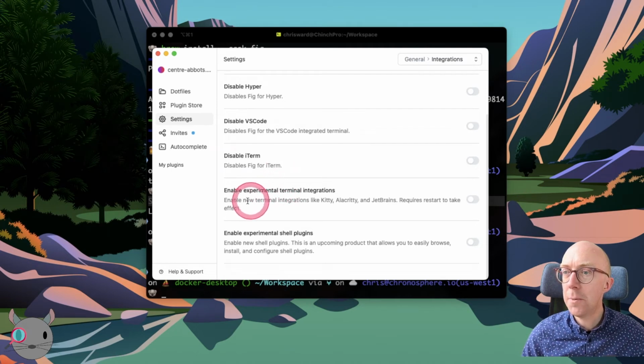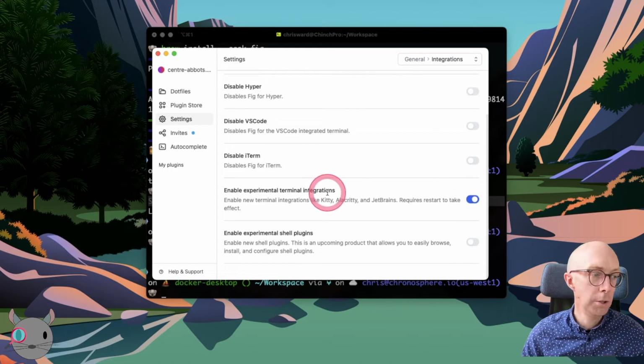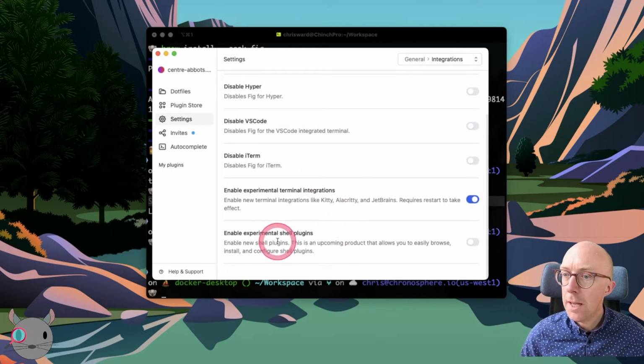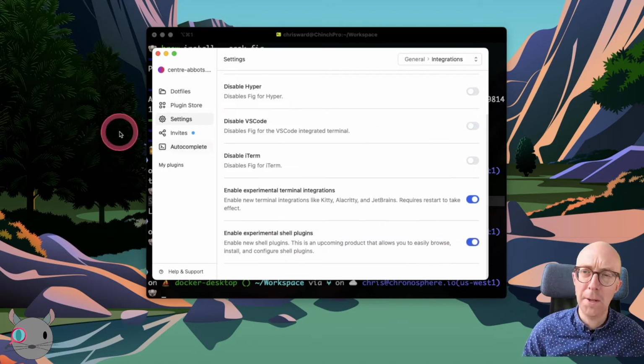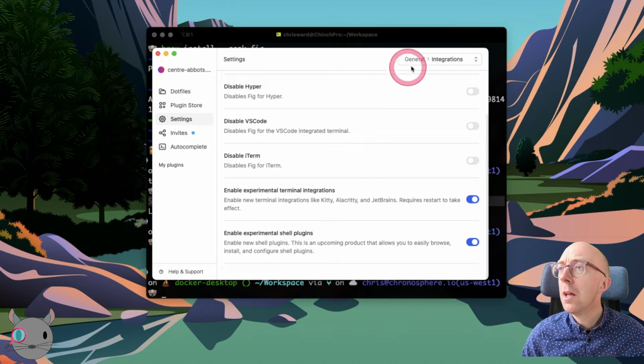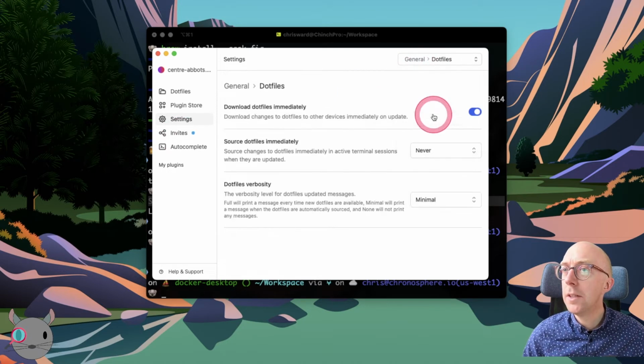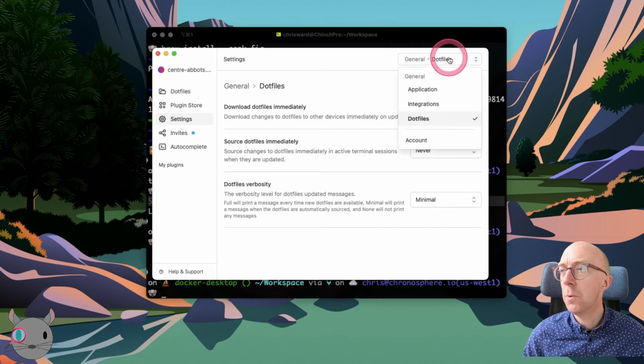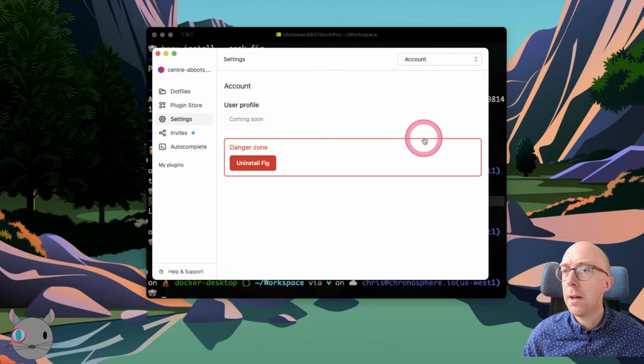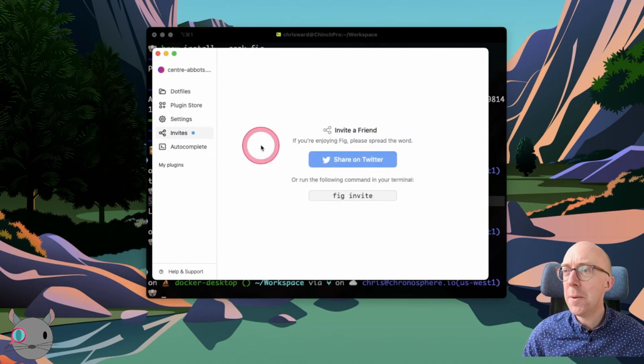Enable experimental terminal integrations like Kitty and JetBrains. We will put that on because we want to do JetBrains in a minute. Enable new shell plugins. Let's turn that on for now because we do want to look at plugins, but I saw plugins already, so I'm not quite sure. And dot files, okay. I don't think that's going to really work at this point in time. And account. User profile, coming soon, danger zone. Okay. Invite people, sort of odd, not quite sure why, but there we go.